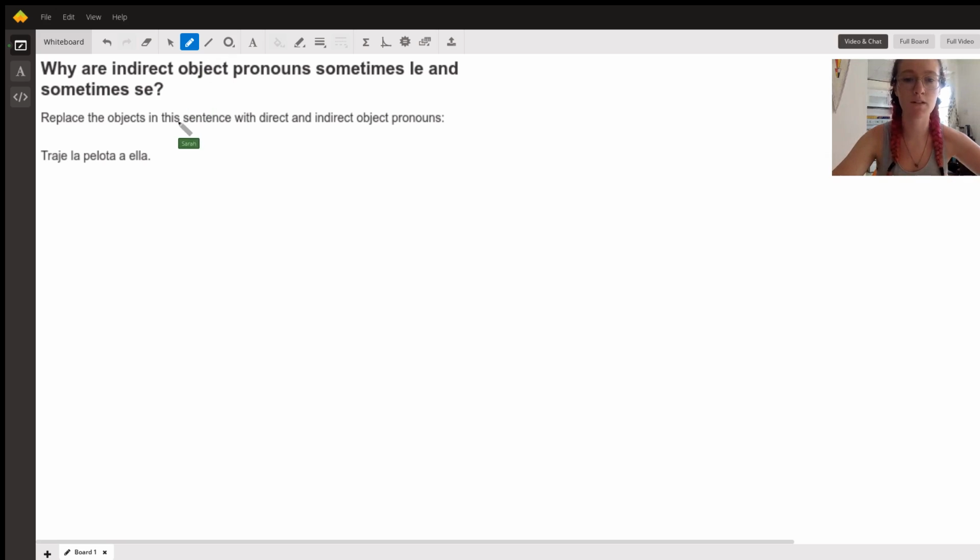To start, we're going to identify our objects in the sentence. I'm going to get my little highlighter tool. We have two objects. One is la pelota, and the other is a ella. First we need to identify which is going to be our indirect object and which is the direct object. The direct object is going to be the object that the verb is affecting.